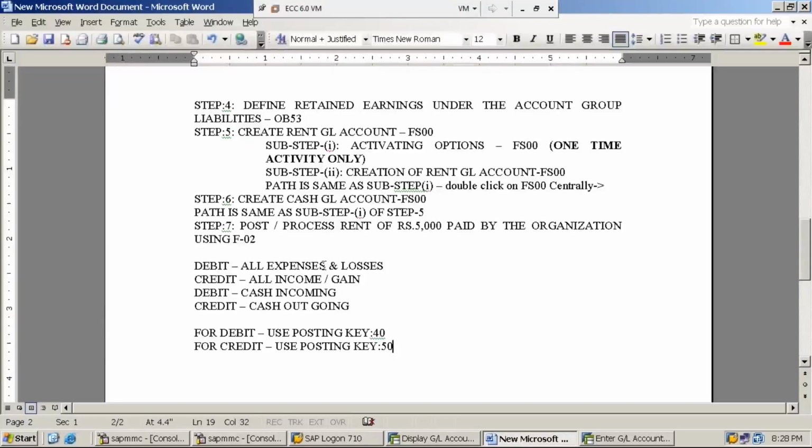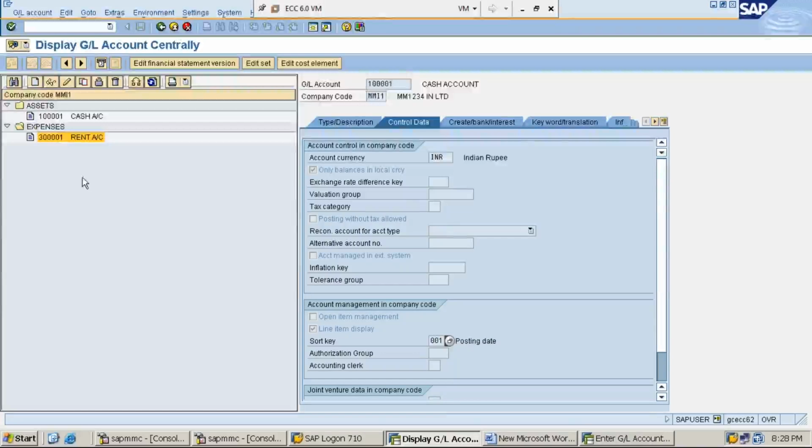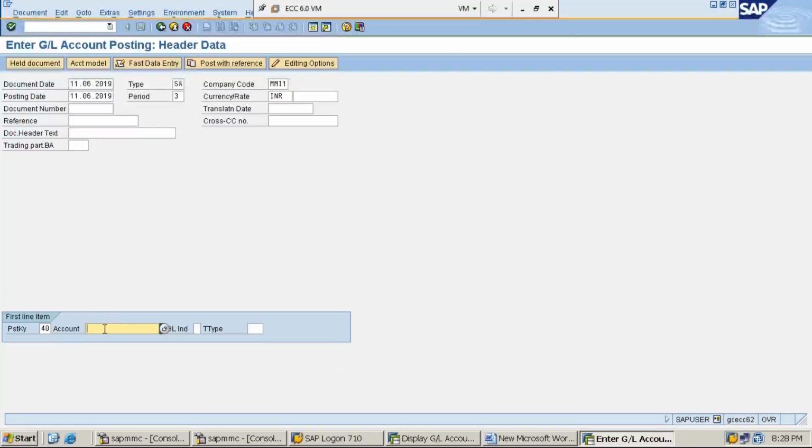Which one we are supposed to debit? Expense, right? Which expense in our example? Rent is an example, correct? Okay, so for rent, how will the system identify rent? System will not understand rent as a description. System will understand rent with a code called 3,01,000, correct? So here in the account, I should give 3,01,000, account 3,01,000.